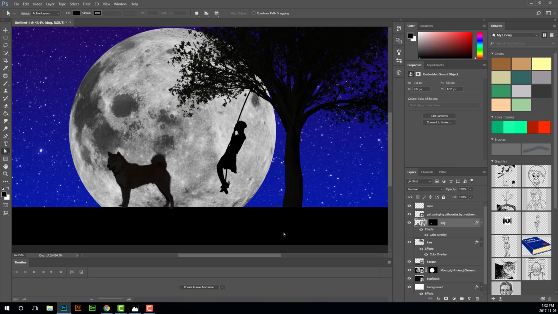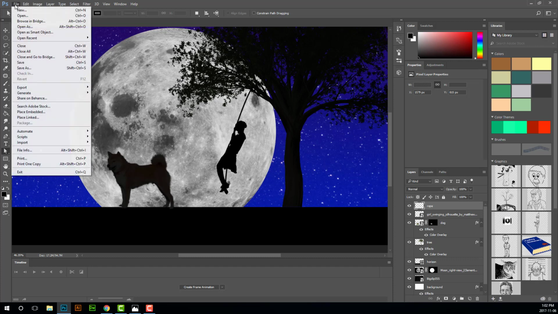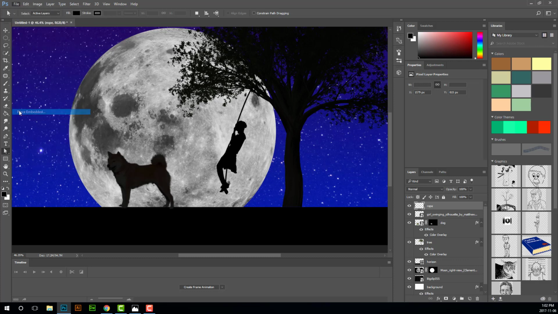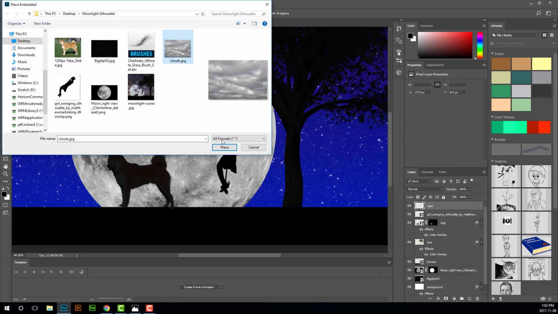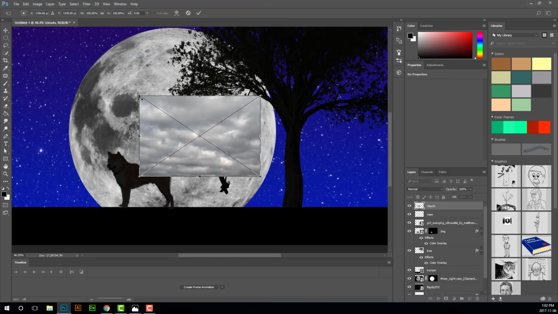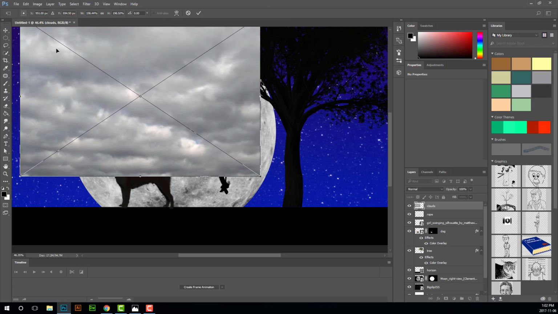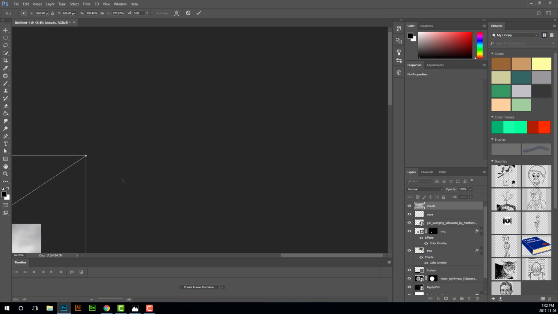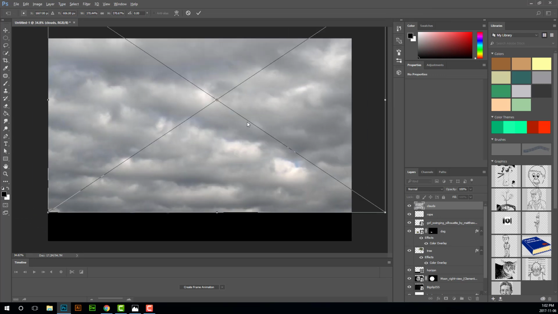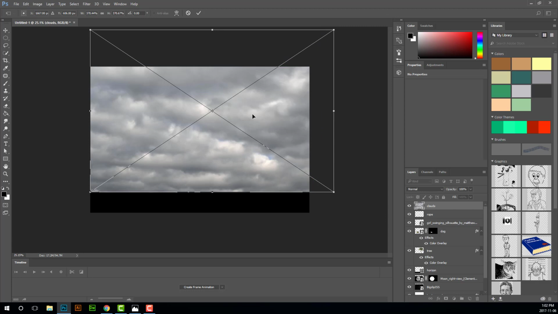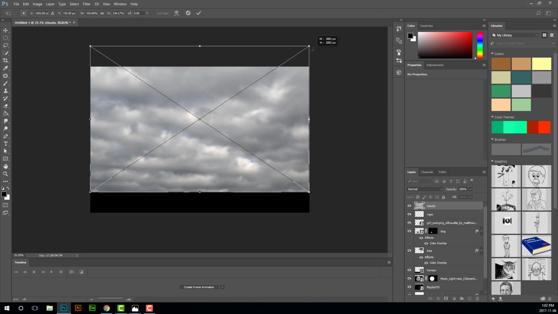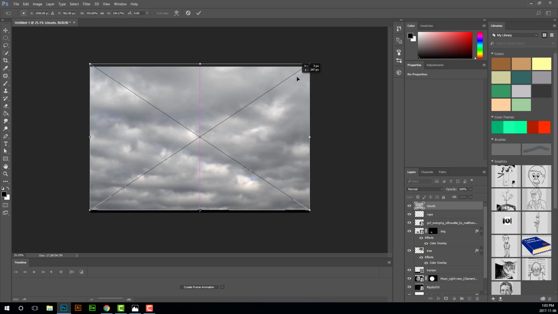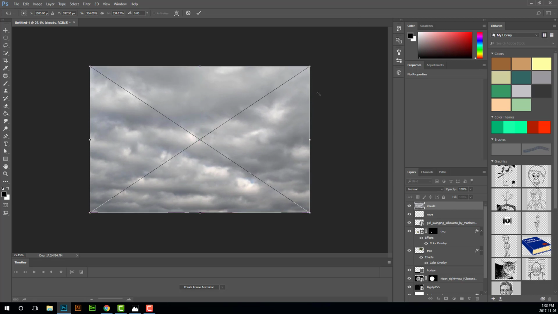He's silhouetted. All right, and the next thing I'm going to do is go back to the top and go to File, Place Embedded, and we're going to add some clouds. So click Place. Make these clouds big. Hold down Shift and resize them so that they fill the rest of the screen. Whoops. I'm going to zoom out so I can see what I'm doing here. You can zoom out by pushing Control 0 at the same time. And just like that. Yeah, fill the whole thing and hit Enter.